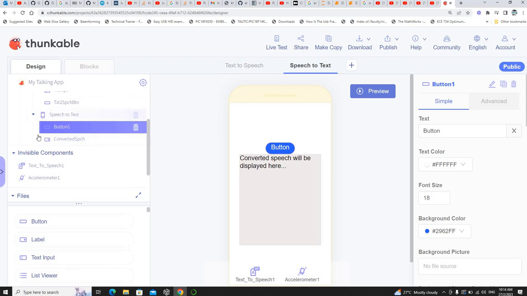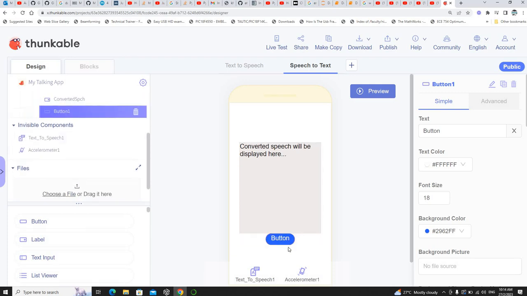We go to the component tree. On the left hand side, you can see under the speech to text screen, the button is on top. So we want it to be below. So what you can do is drag and bring it below. Then automatically you'll see the button comes at the bottom. Now it seems like the button and the label are so close to each other. So what can we do? Margin. Yeah, we can increase the margin.